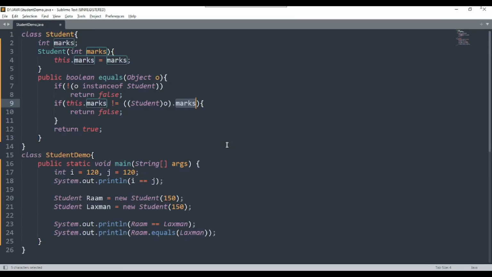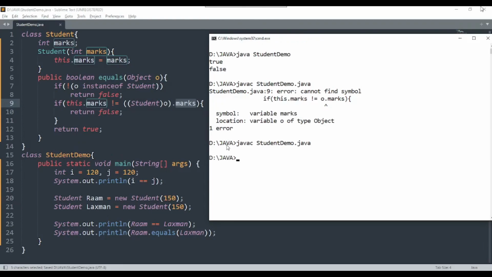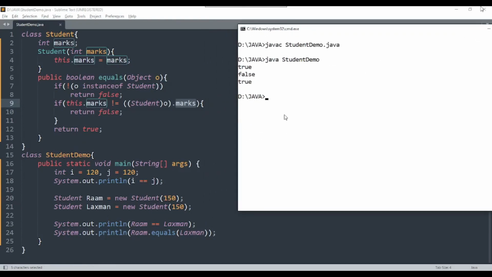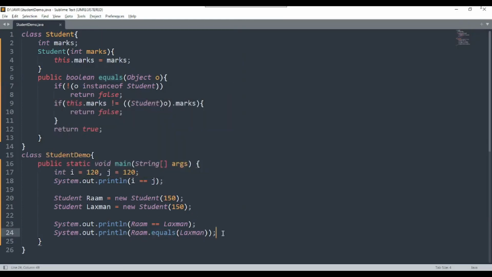So Lakshman is now converted into Student, and now when we compile the file and run the file, as you can see in the output, we are getting true, because Ram has the value 150 and Lakshman has the value 150. Both objects have the same value. That is why we are getting true in the output. And in the equals method, we are checking two conditions. So this equals method is called and gives us true as an output.